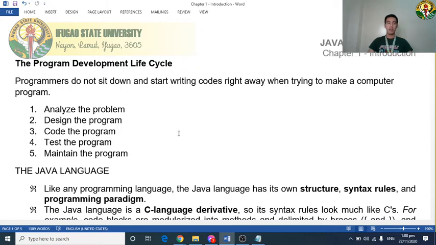Okay? In here, you need to, for example, gather information, conduct interviews. Kailangan mong alamin, i-gather mo na lahat ng information na kailangan mo sa program creation. And then you analyze now. Okay? So now this is the problem. Now come up with a solution. Okay? So you need to start designing the program.